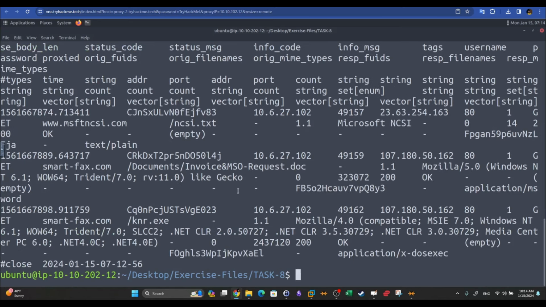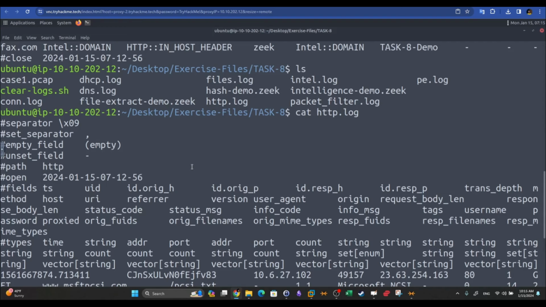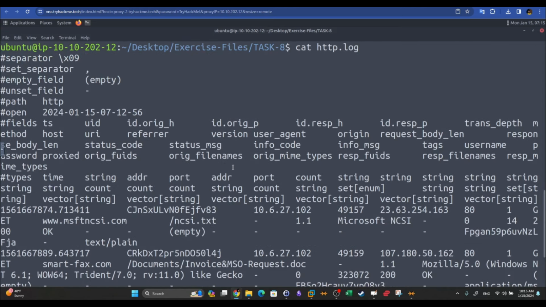So we have many packets. We want to extract an executable file. So suppose we were looking for an executable file, we want to extract it from here. So remember, guys, when we want to extract data from log files generated by Zeek, we will want to use the fields. So let's take a look at the fields.